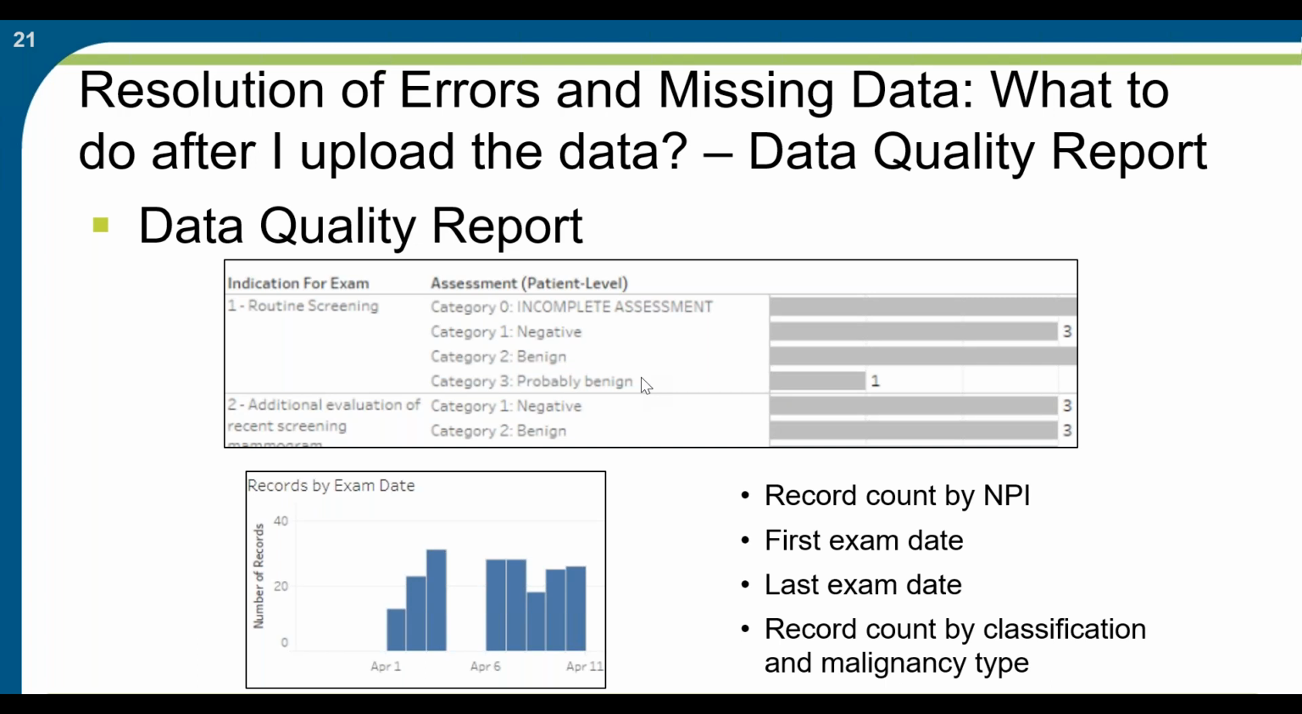The interactive NMD Data Quality Report is a new report designed to help you detect such issues before your reports are generated. We just rolled it out a few weeks ago, so we highly recommend that you check it out if you haven't already. This is available a day or two after each of your uploads. It gives you counts of different data elements in the uploads so that you can see if they correspond to what you expect. For example, checking the record count by classification and malignancy type would warn you of a situation where you didn't enter any follow-up data.